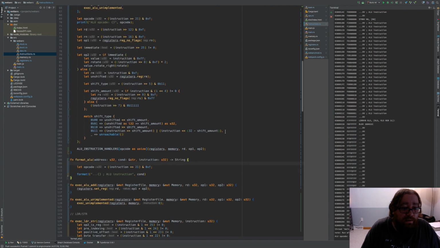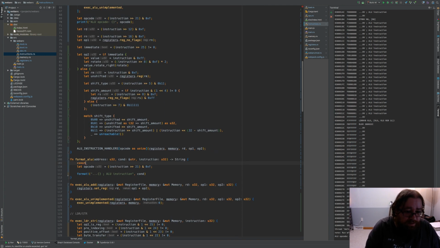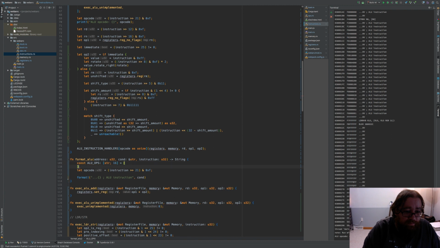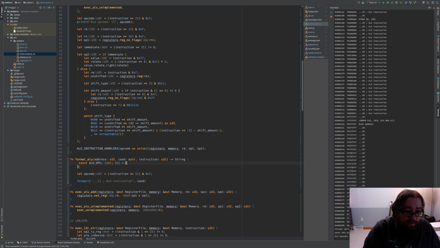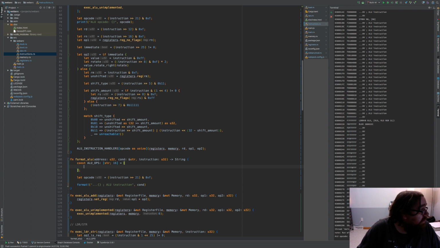And we're going to need an array. So how do we do an array? Const ALU ops. And we need to give it a type because it's a constant. By the way, I've been learning Rust for like less than a week, so I'm going to make tons of mistakes here. So what do I need? A str or a string? Guess we'll find out. So 16 of those. Alright, looking alright so far. So let me put them in.